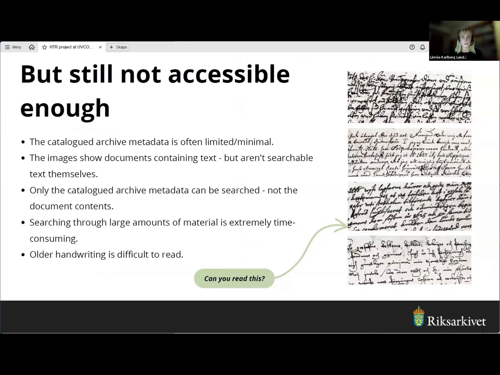But still, even if we do all these things to try to make it easier for the public to use our archives online, the actual content still isn't very accessible, as you know. You need to be able to read this old handwriting, and you could never manually analyze large amounts of archival text, or at least it would be very time-consuming. So what we offer is simply images of text, not actual text. And in this project, we were trying to do something about that.